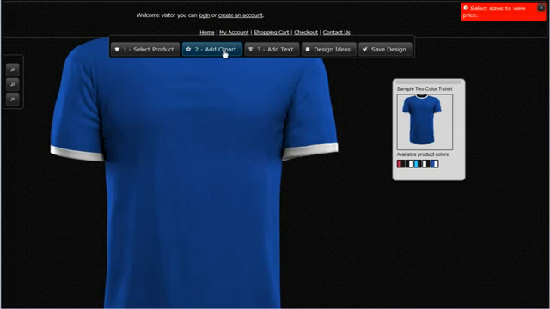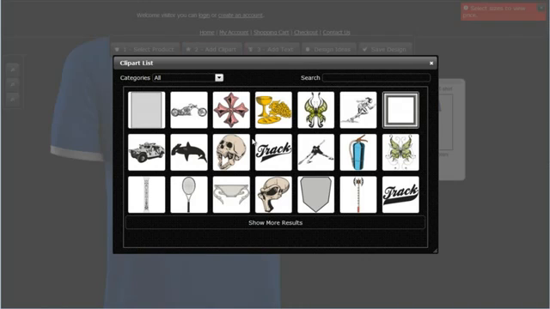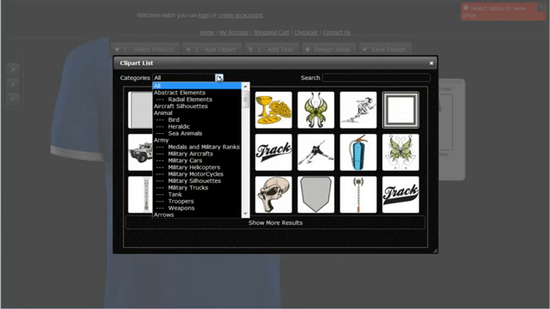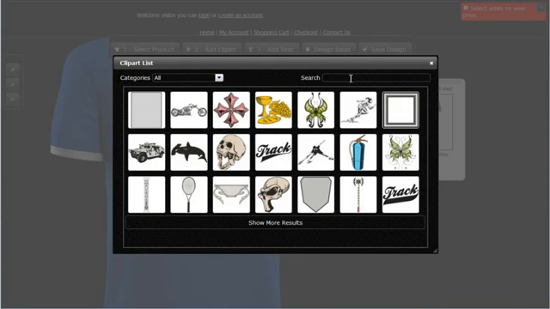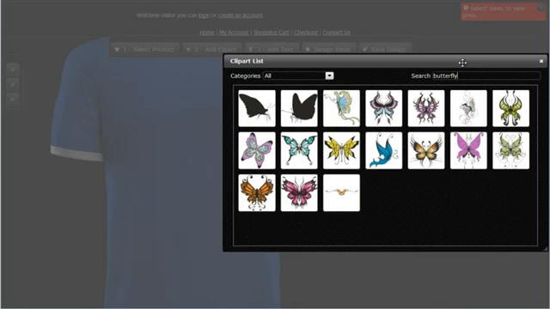If I want to add clip art, I can come here to the clip art menu, click on that, and that'll open up my clip art catalog. Now I can go ahead and browse through random graphics here. I can actually go through categories if I want to, or I can do a search. Let's do a search for, let's say, butterfly. Then I'll go ahead and hit enter. And all of a sudden I'll have all the different butterfly clip arts available in the system.